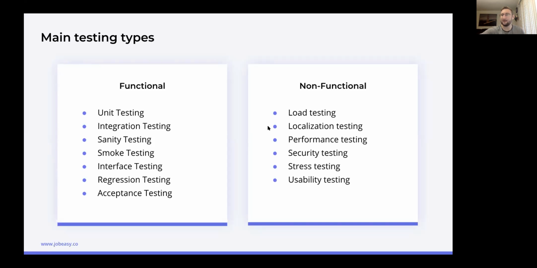Okay. Now, just because we don't do it, it doesn't mean we don't have to know what it is. We should be able to explain what this type of testing is and why it's implemented and what it does and so on, even though we're not involved in it. Because maybe they'll ask you during the interview.